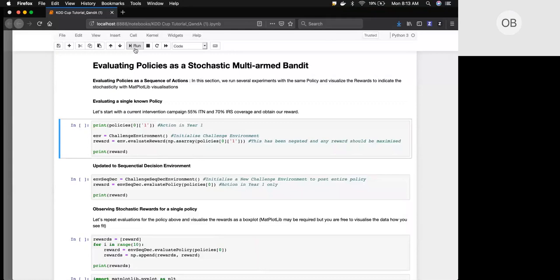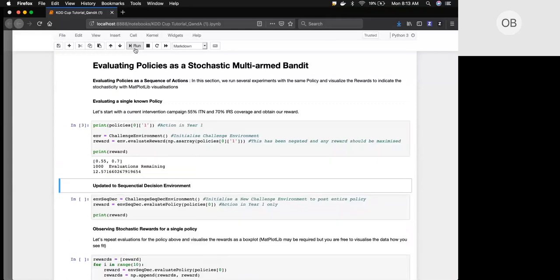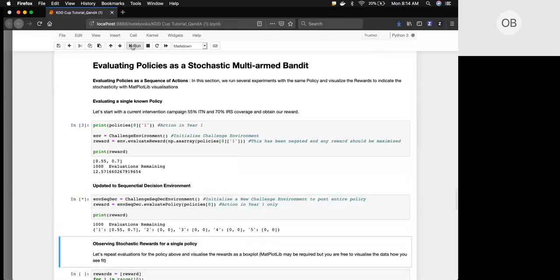In this case, I just wanted to hopefully ground us in what you may have run already from the challenge environment. What we've done is extract from the dictionary this list of 2 values which define the action in year 1, initialized the challenge environment, and evaluated the reward from that challenge environment of this single action. As we can see here, we've got 0.55 coverage of bed nets and 0.7 spraying, evaluated once, with a total number of 1,000 evaluations remaining on this initialized environment, and receive the reward associated with that.